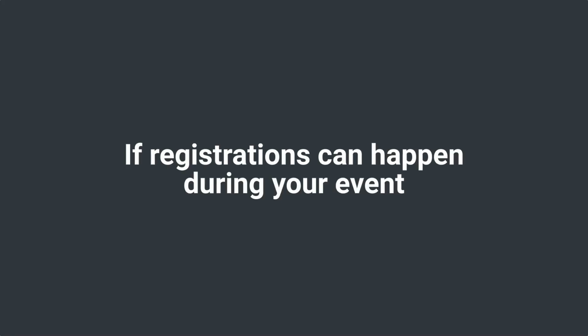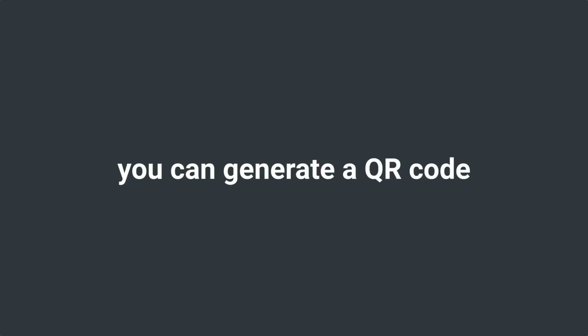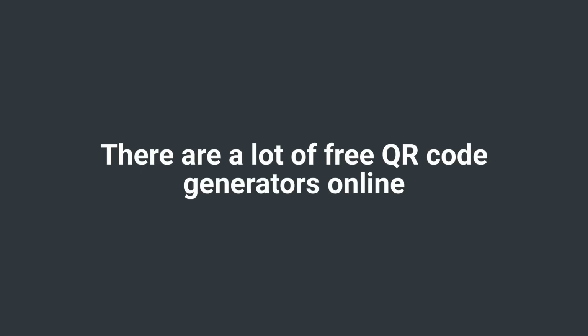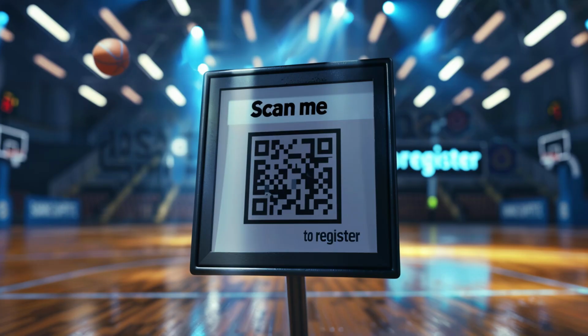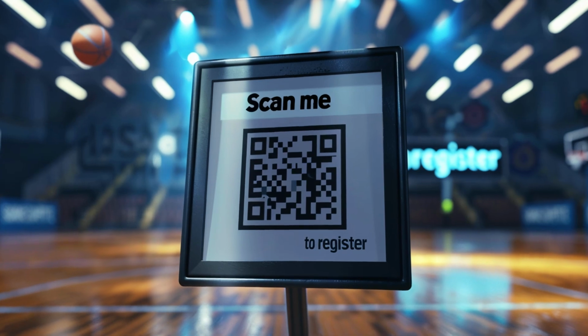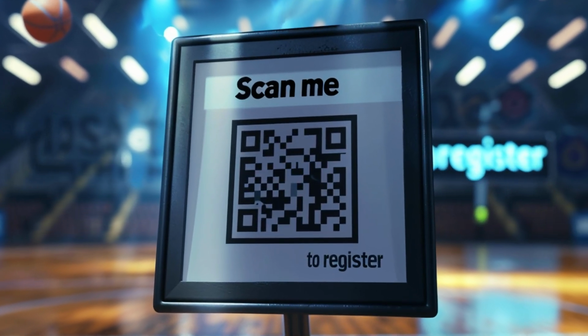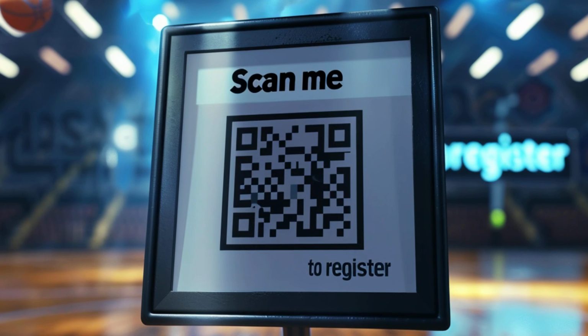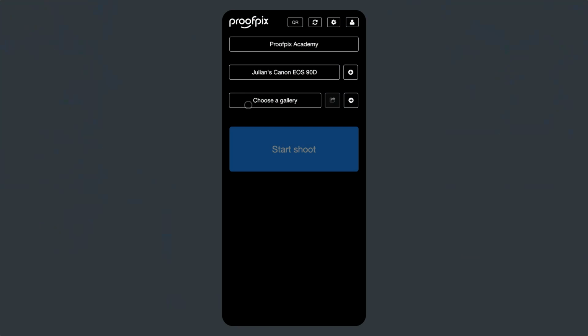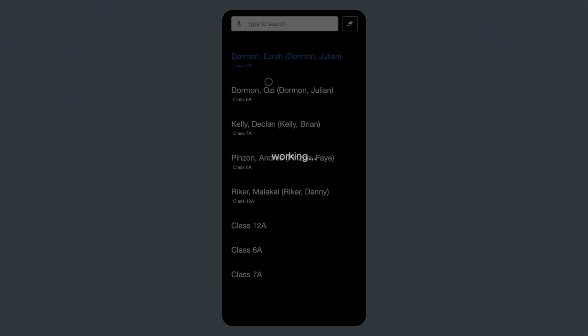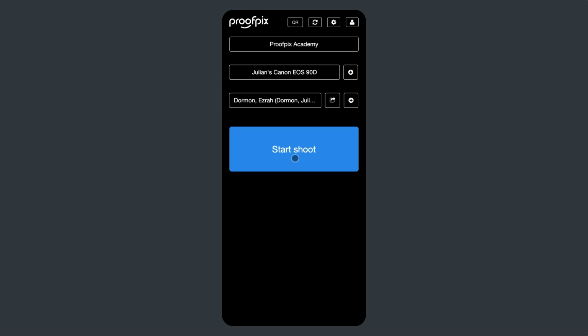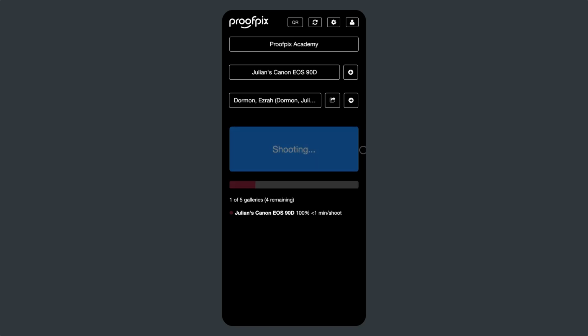If you allow registrations during your event, a good strategy is to generate a QR code of the form's URL. Each form has a unique one. There are a lot of free QR code generators online. Then you can create a small poster or place an 8x10 printout in a brochure stand and set it up at a sign-in desk so customers can scan the QR code with their mobile phones to easily access the online registration form. And as long as you have internet access, the galleries created from the form should appear in the SortMagic mobile app, so the photographer can match the images they are shooting with these galleries.